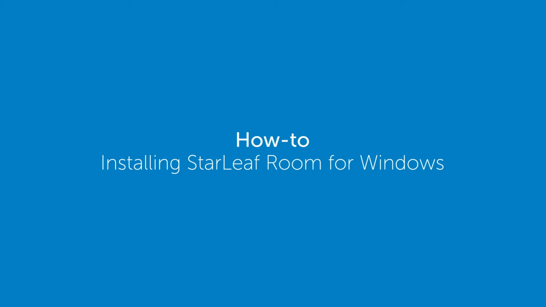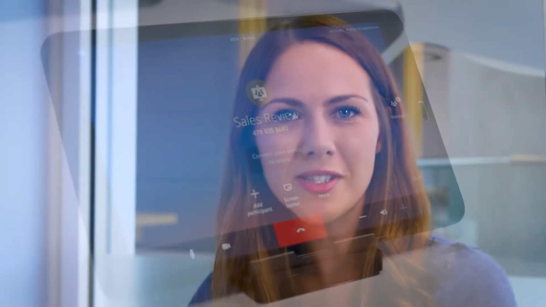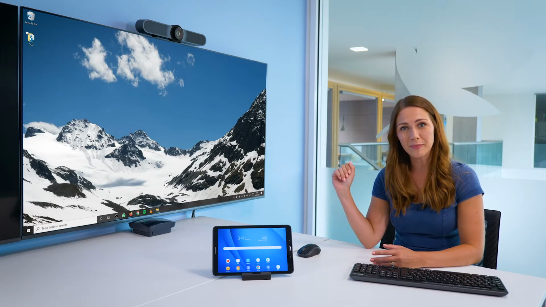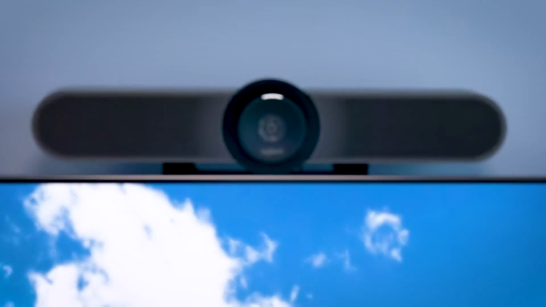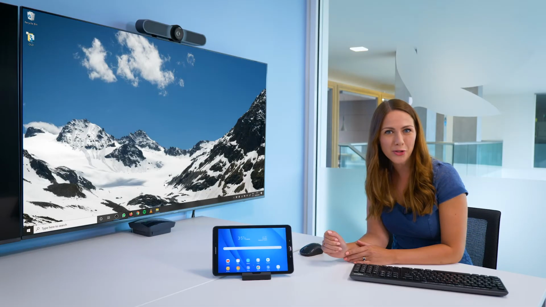You can create your ideal meeting room with Starleaf Room for Windows, which brings intuitively simple Starleaf meetings to the hardware of your choice. To build your Starleaf Room, you will need a PC running Windows 10 and an Android device. You can find a full list of minimum requirements on the Starleaf Knowledge Centre. In this example, I'll be using a mini Windows PC which I've already connected to my TV screen, a Logitech Meetup for my camera, microphone and audio, and an Android tablet for my controller.